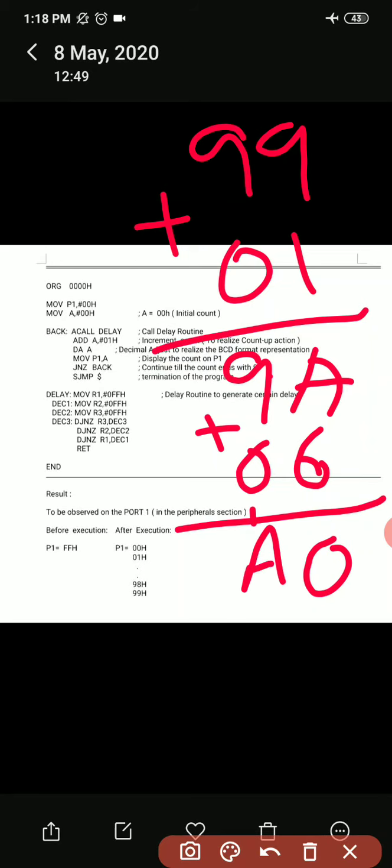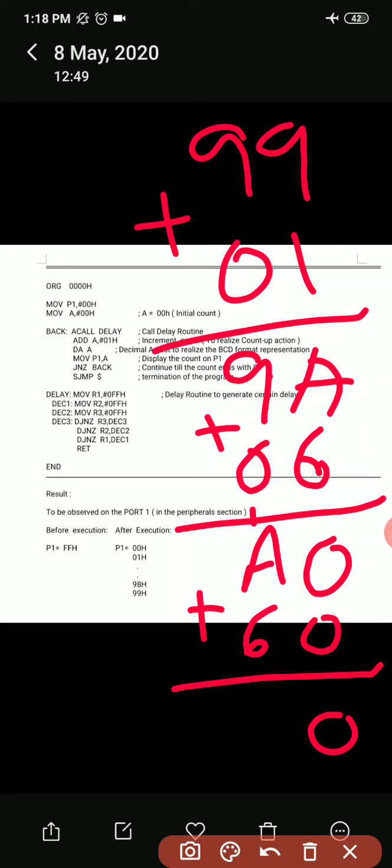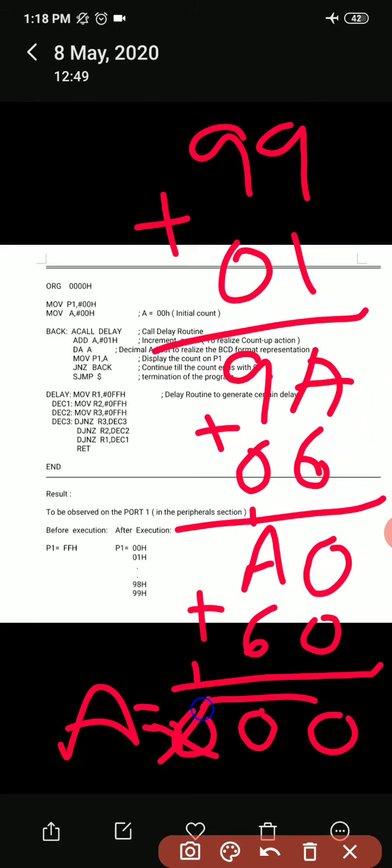So 9 plus 1 is again A0, right? So again now the higher nibble is greater than 9, so DA will add again 60. So 0 and A plus 6 is 10 plus 6 is 16, again we will get 0. This carry, we are not going to bother about carry. So what is the content of the accumulator now? It is equal to 00. After 99, the content of the accumulator will become 00, and this condition fails. The JNZ condition fails because the accumulator content is 0.